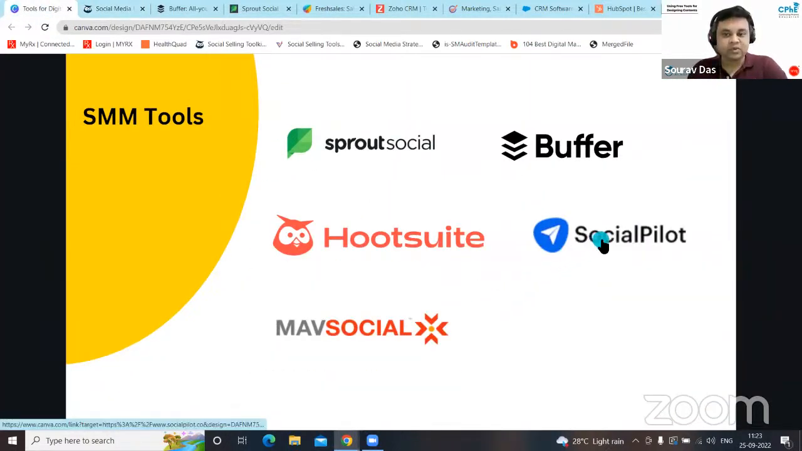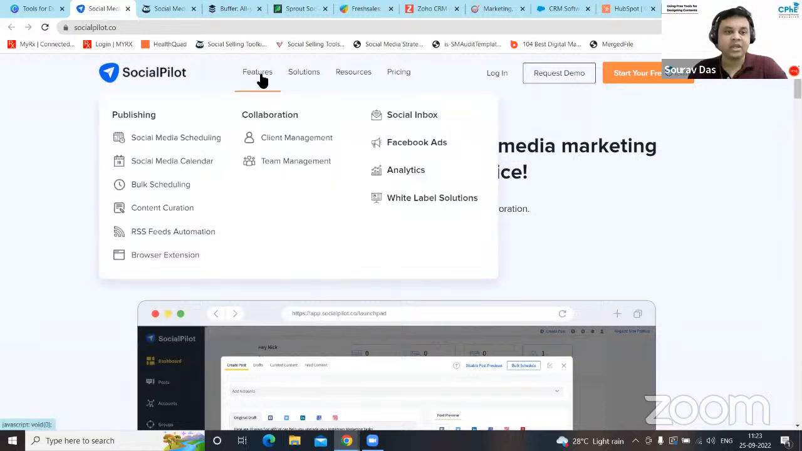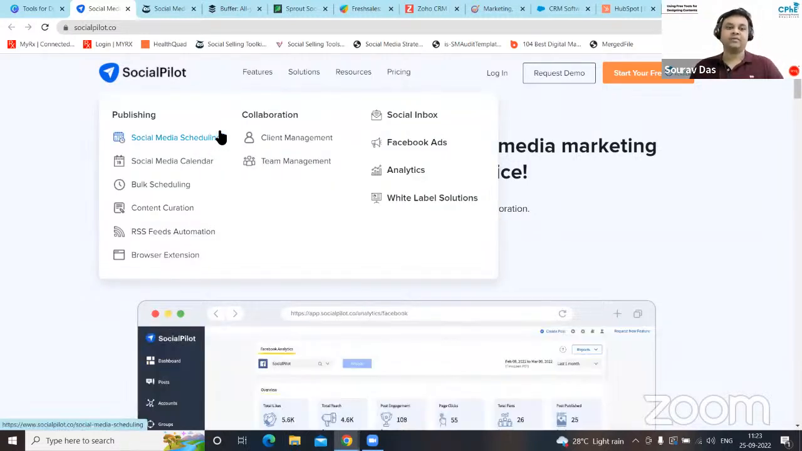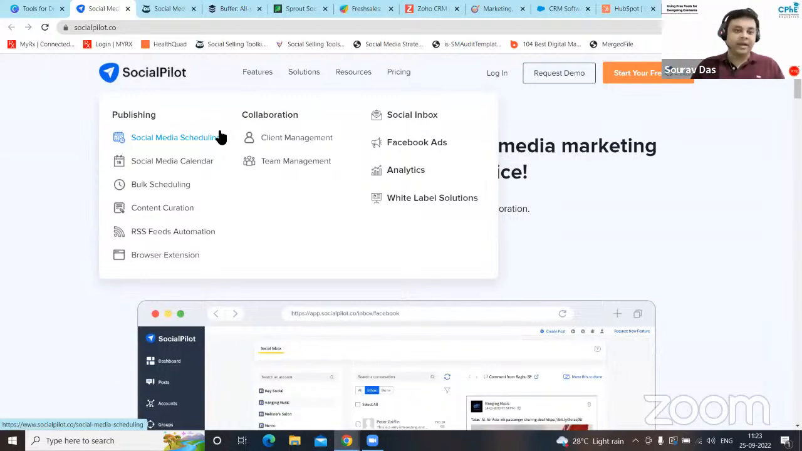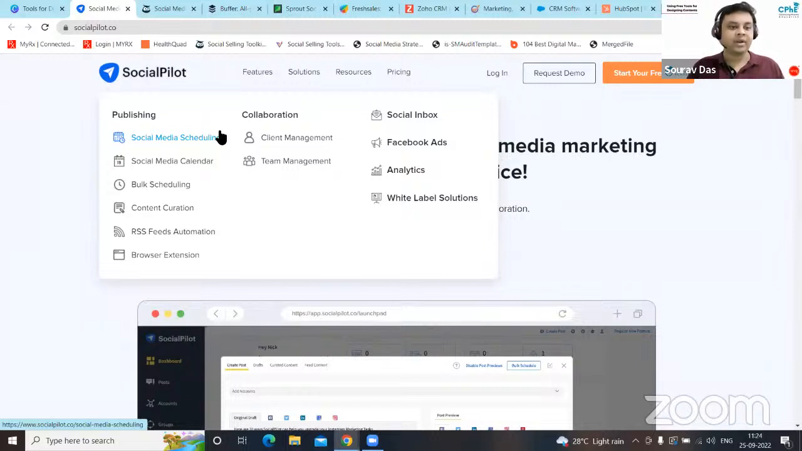The next one is Social Pilot. Many people must not have heard about this Social Pilot. Again, the tool has very good, amazing features, in fact. So they have social media scheduling. In fact, you can schedule your entire month or entire year of posts in one go. And whatever time you choose, you can schedule it. So the post will be posted to that particular social media network from your handle at that particular time, in fact.